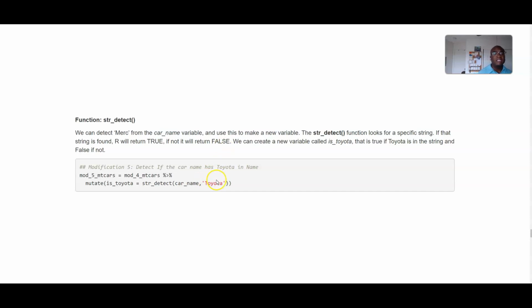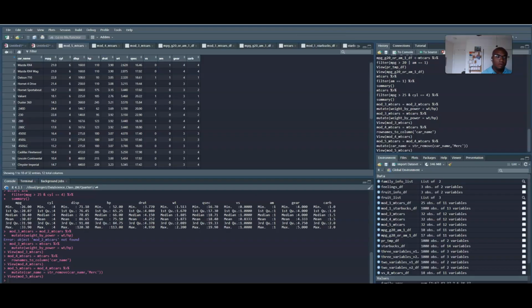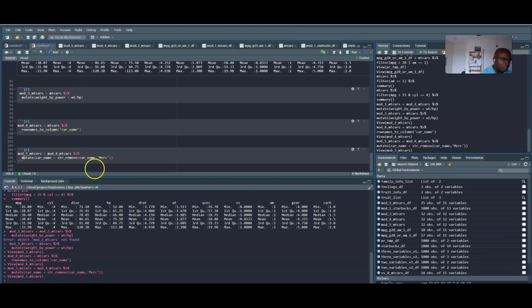Okay, string detect. This allows us to return, you know what? I'm just going to copy and paste this part of it. And string detect returns whether the text of a certain string is actually present within that row corresponding to that variable. What I mean by that is I'm just going to put the pipe right here, and do 2 mutates back to back, and say is Toyota.